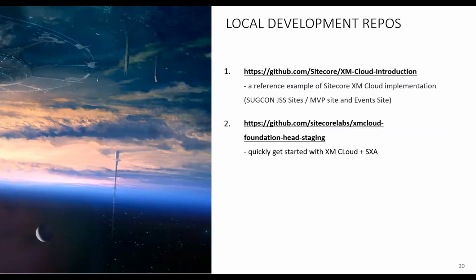So there's a few different repositories provided by Sitecore to help with how you go about an XM Cloud implementation. They're not designed to be copied and pasted. I guess the idea is they're more of a reference point for how you would do an XM Cloud implementation.